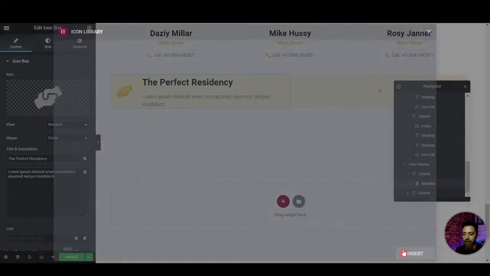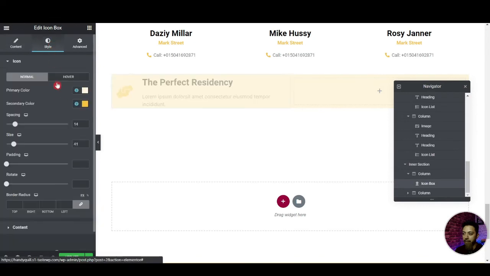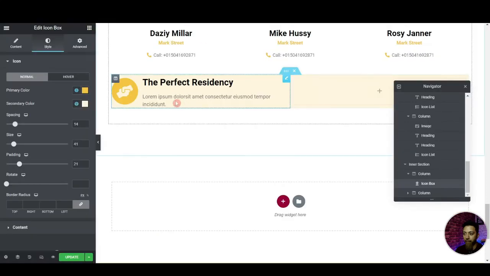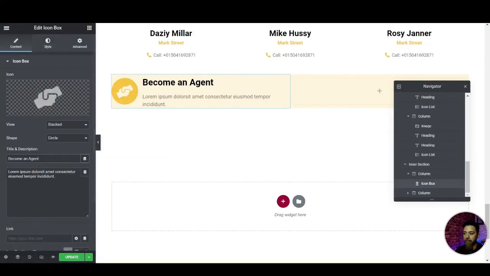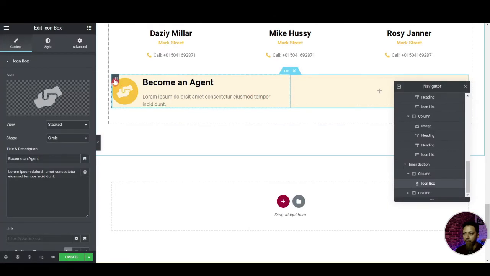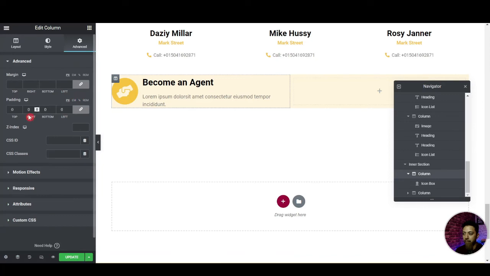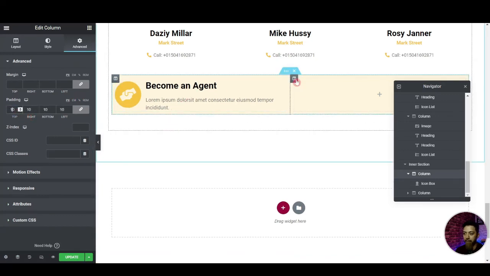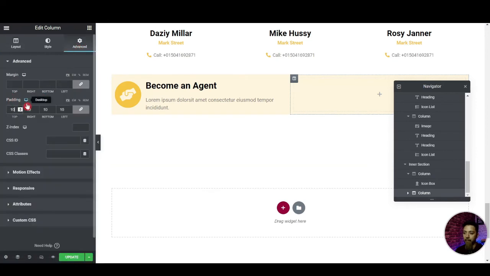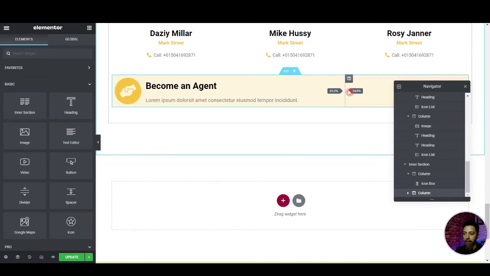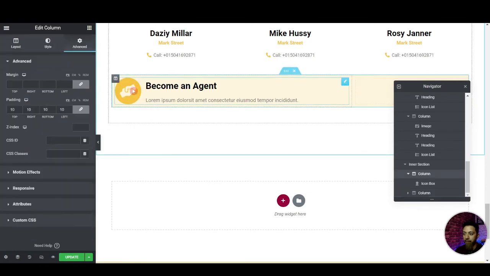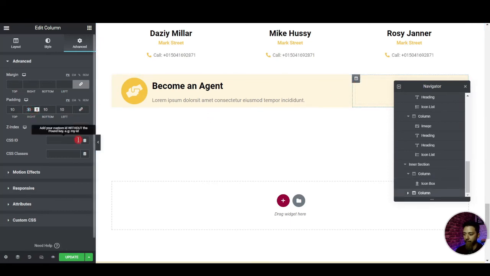So maybe we can choose any icon here, and in the style we will change the primary color. So we will switch these colors, and for the text let's copy this and let's paste the title, and this will remain the same. Let's add some padding for this column. So here maybe we can add 10 pixel padding, same for the right one, and let's make it a little bit big, and maybe we can add some more padding from the right hand side or from the left hand side. So maybe we can add 30 from the right, and for this one 30 from the right.